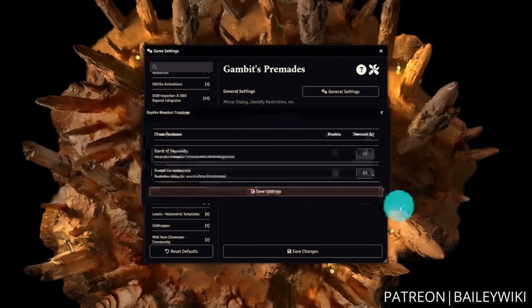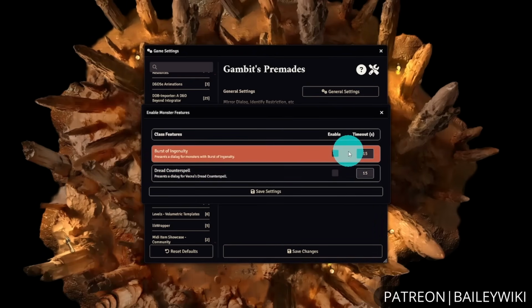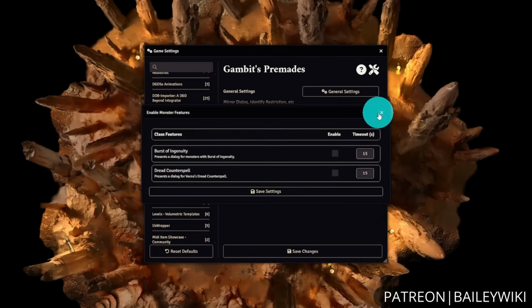Then finally, we have enable monster features. So these are the same things: if you are going to be using these features on monsters, go ahead and turn them on here if you want that automation, or leave them off if you're either not using monsters with those features or you don't care to have the automation.